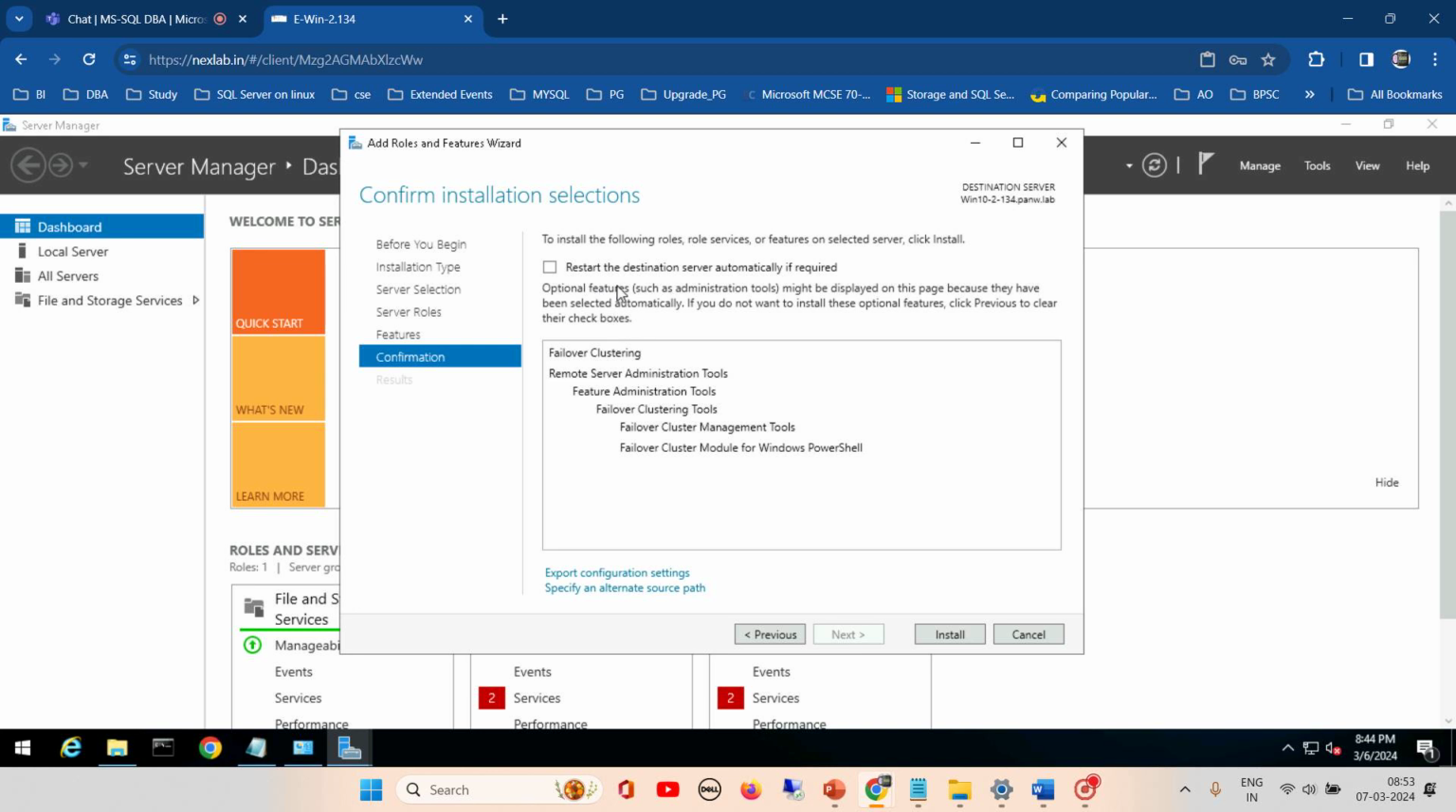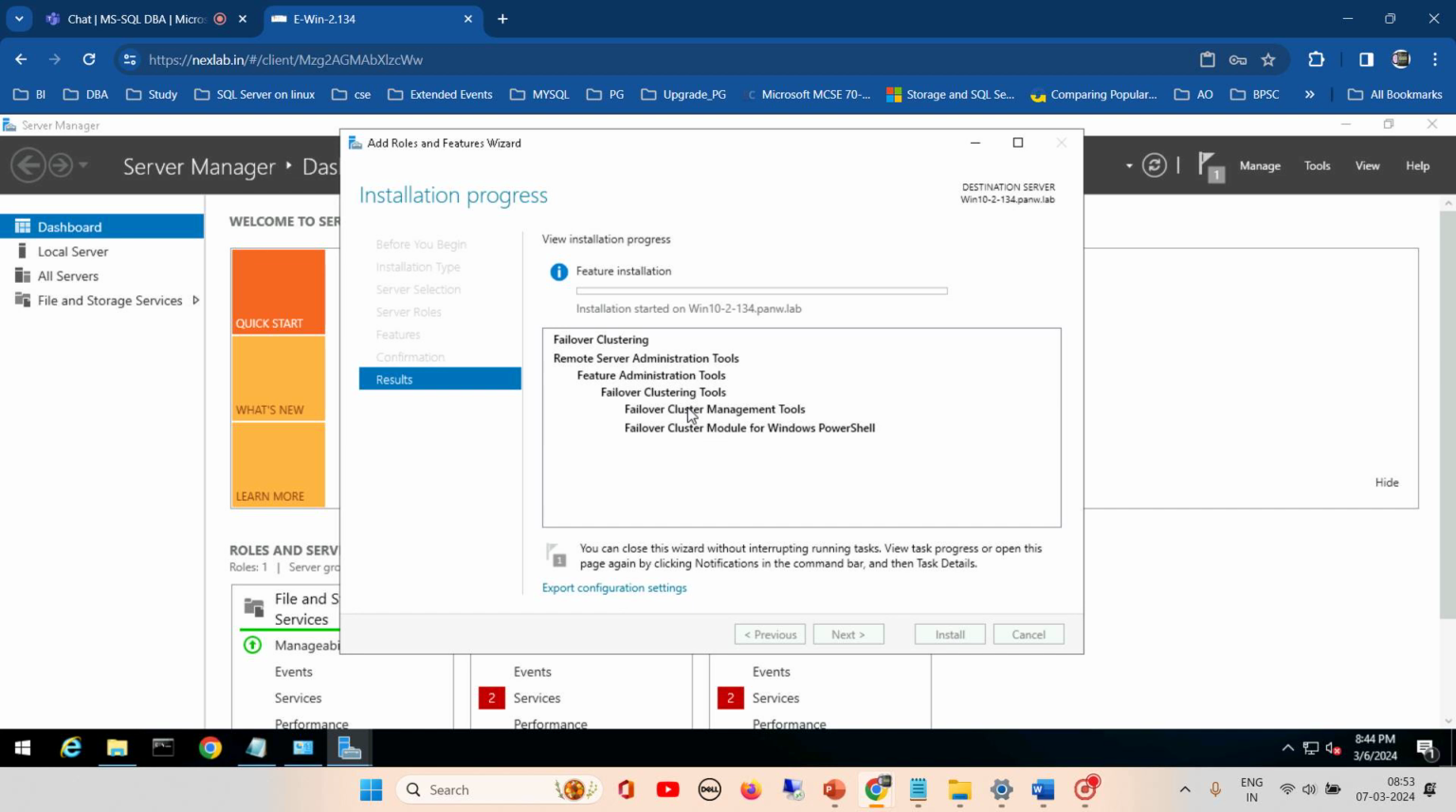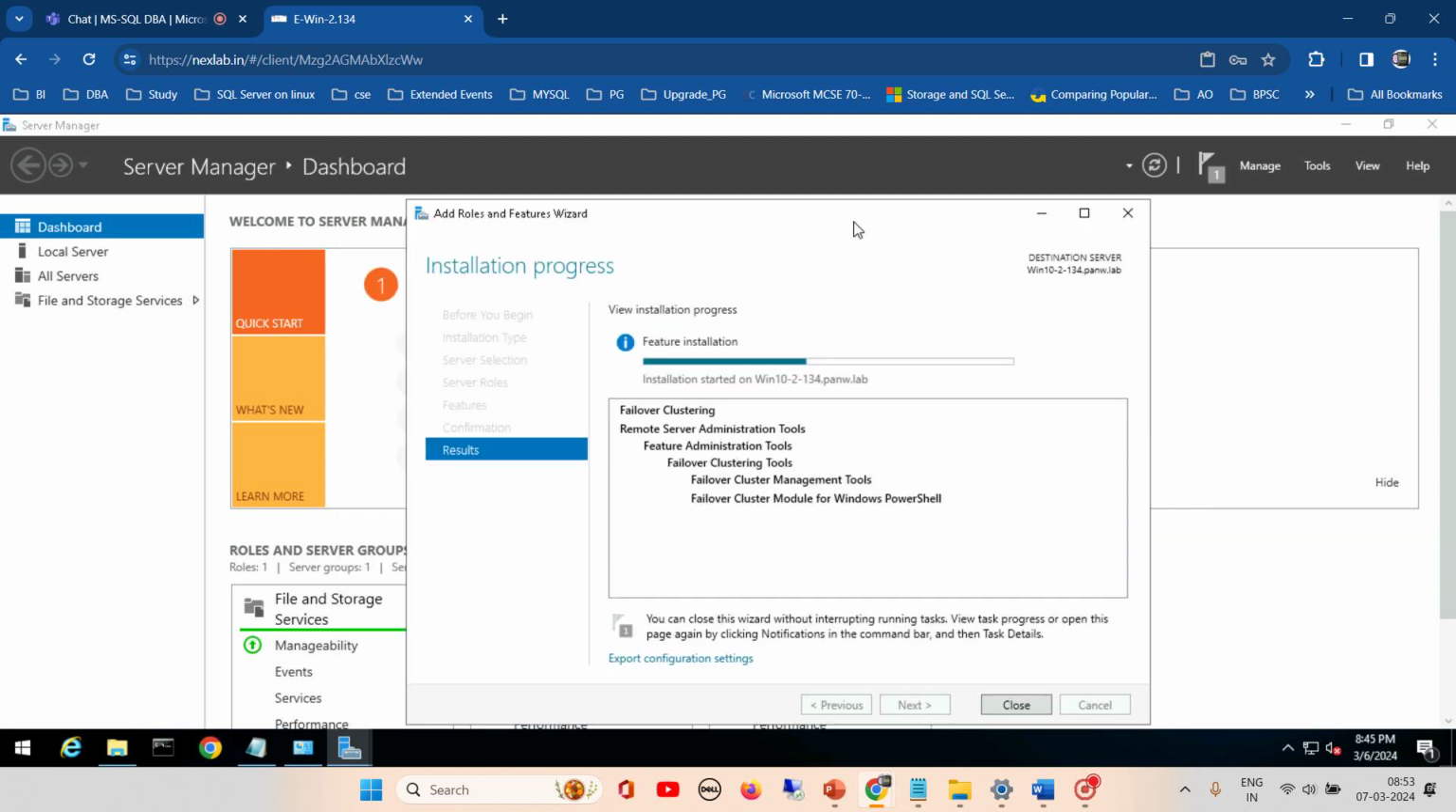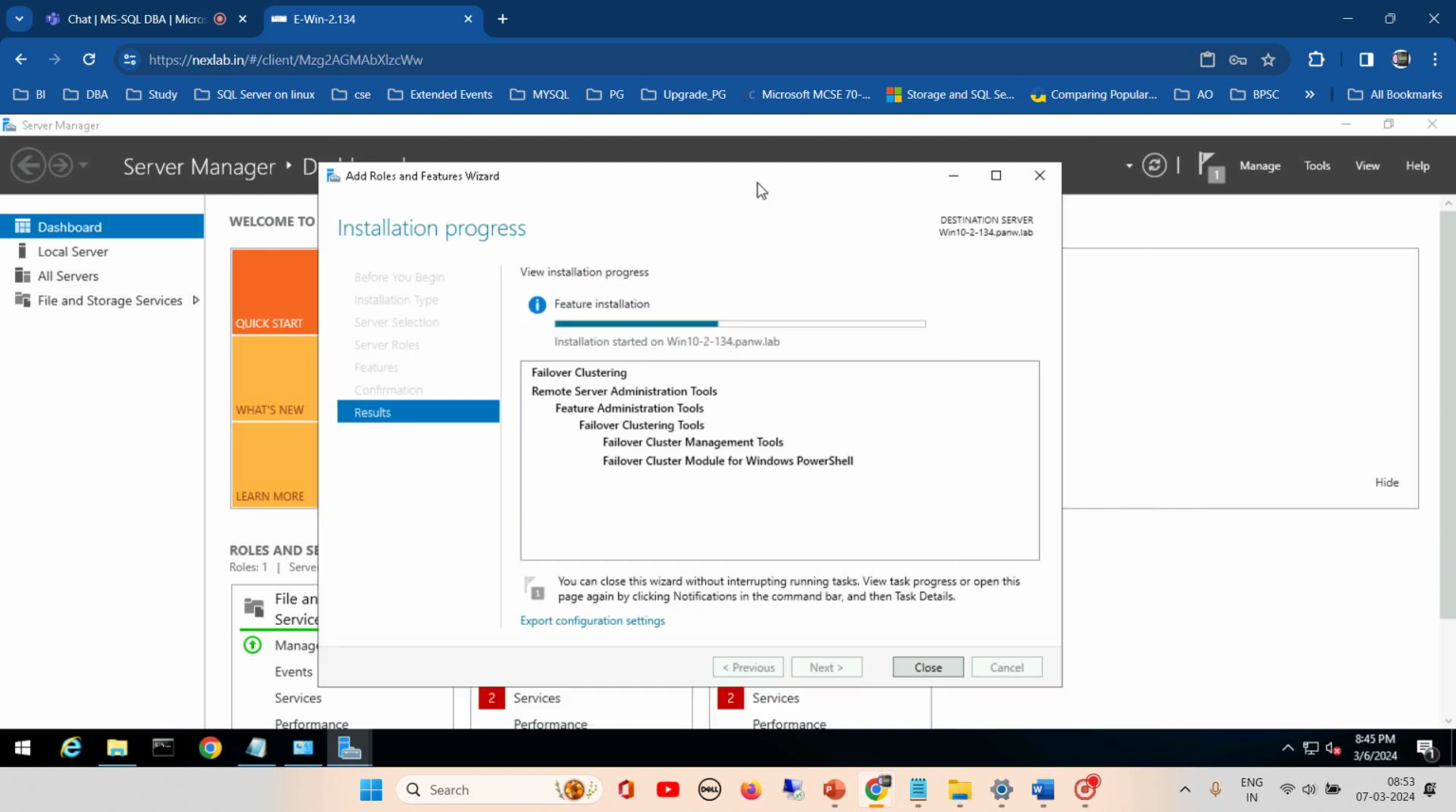Next, restart required. We can restart and then log in. Okay, install. So it is installing this failover cluster. We need to install or enable this feature or tool on both the servers which are part of Windows clustering first. This is mandatory because this is the tool by which we are going to monitor or manage the Windows as well as SQL cluster. After this we restart and connect with the other server.